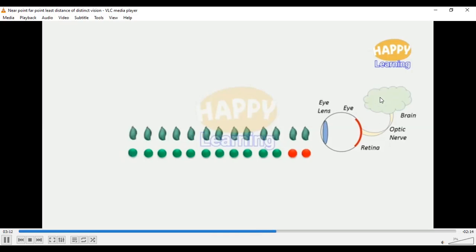Till here again I got a very distinct image, a clear vision is there. Again a clear vision is there. If I further move that, see that a blur image is formed. If I still further move that, a blur image is formed.